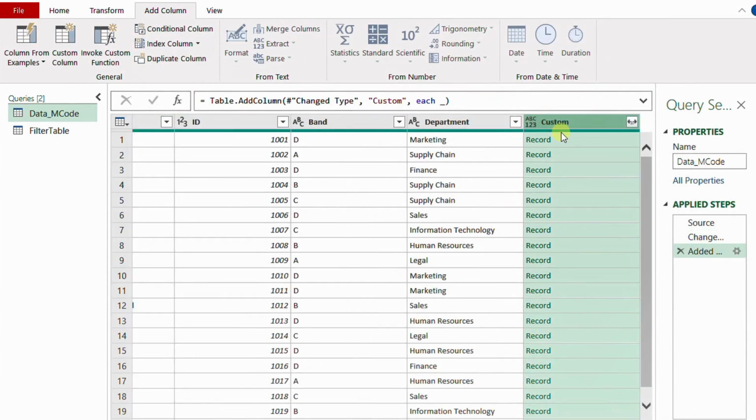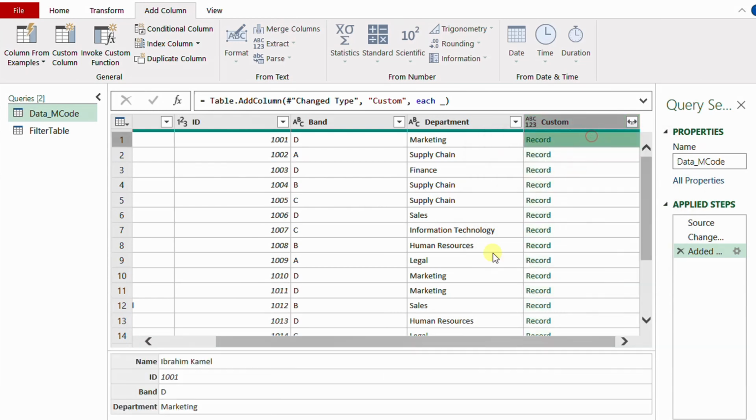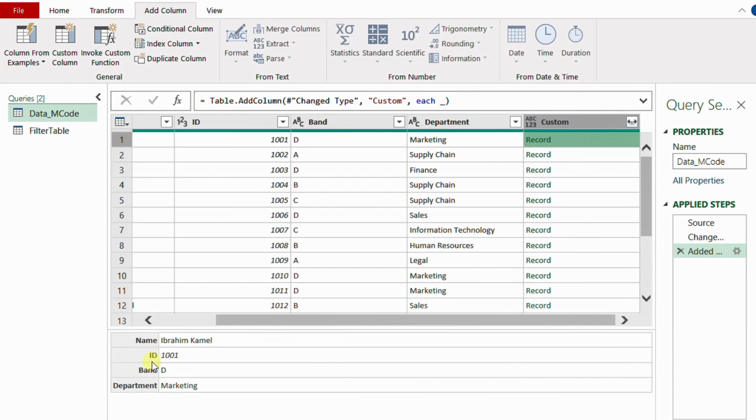I will have a new column called Custom, and each and every line containing a record. If you check the first one, you will see that I have the data corresponding to the same line. But this is not exactly what I want. I need to put here in this custom column the data that I'm going to compare with the other table. In order to do so, I need to use our first function here, which is basically Record.Field. So let me edit the step.